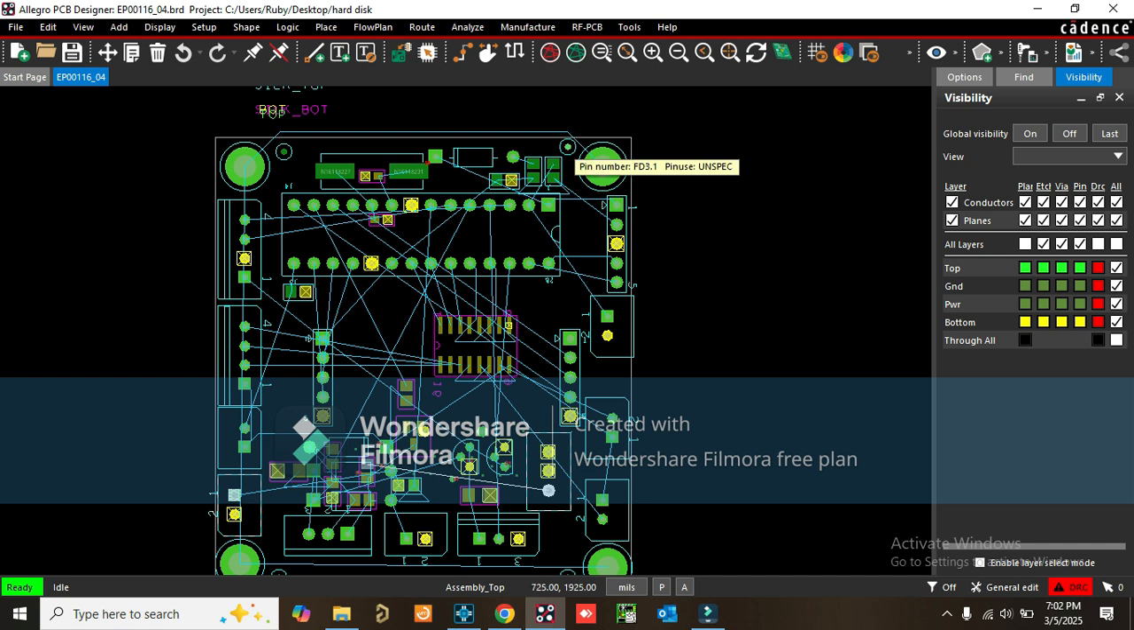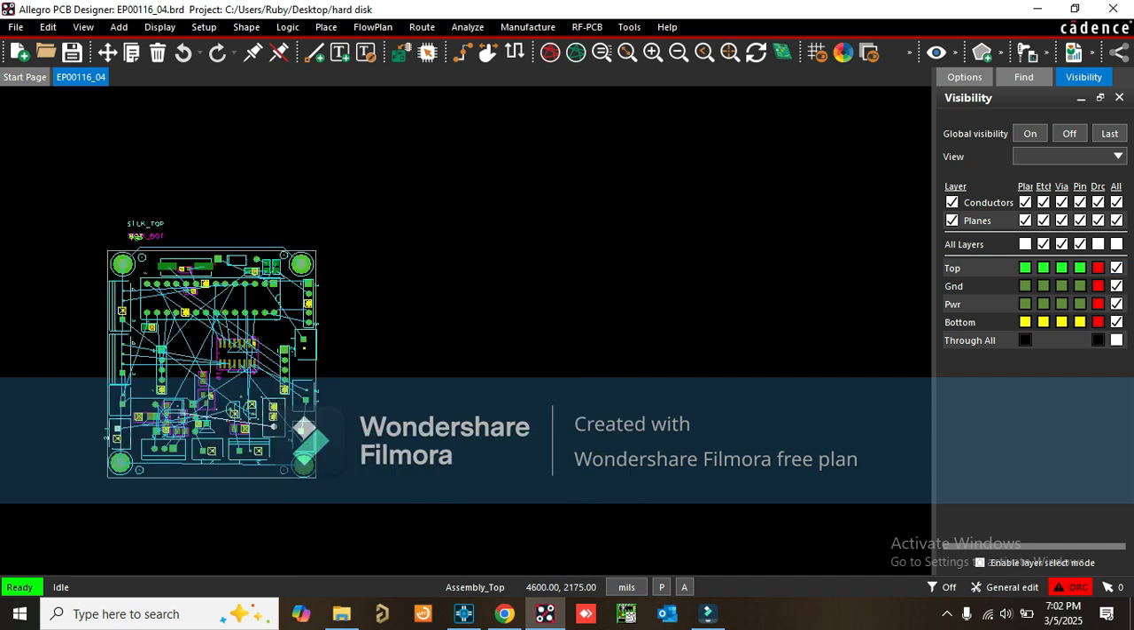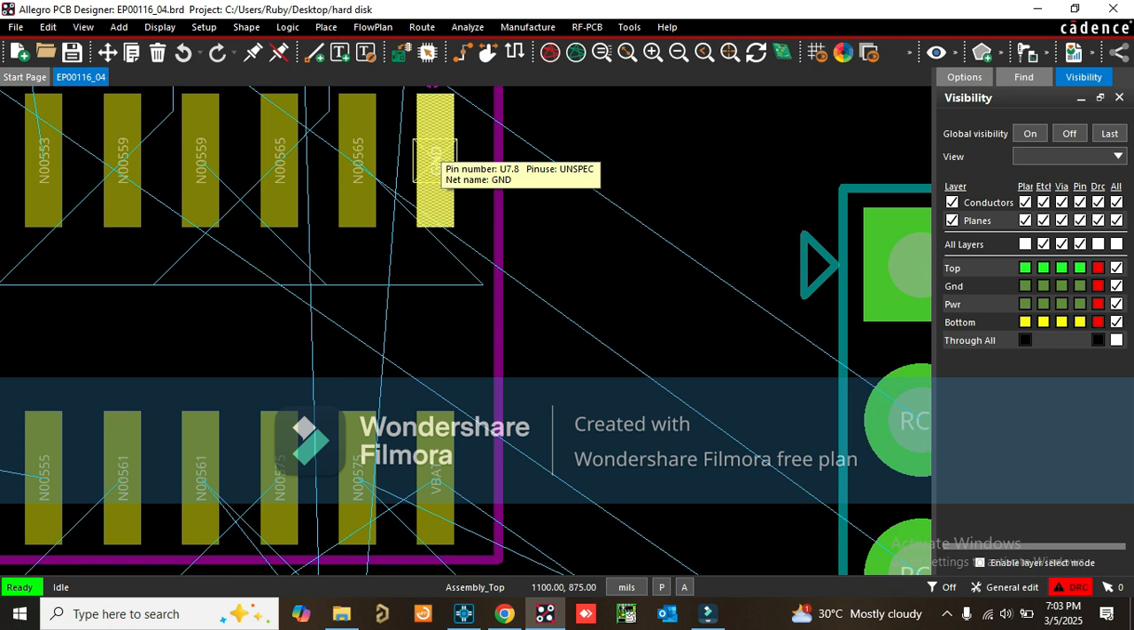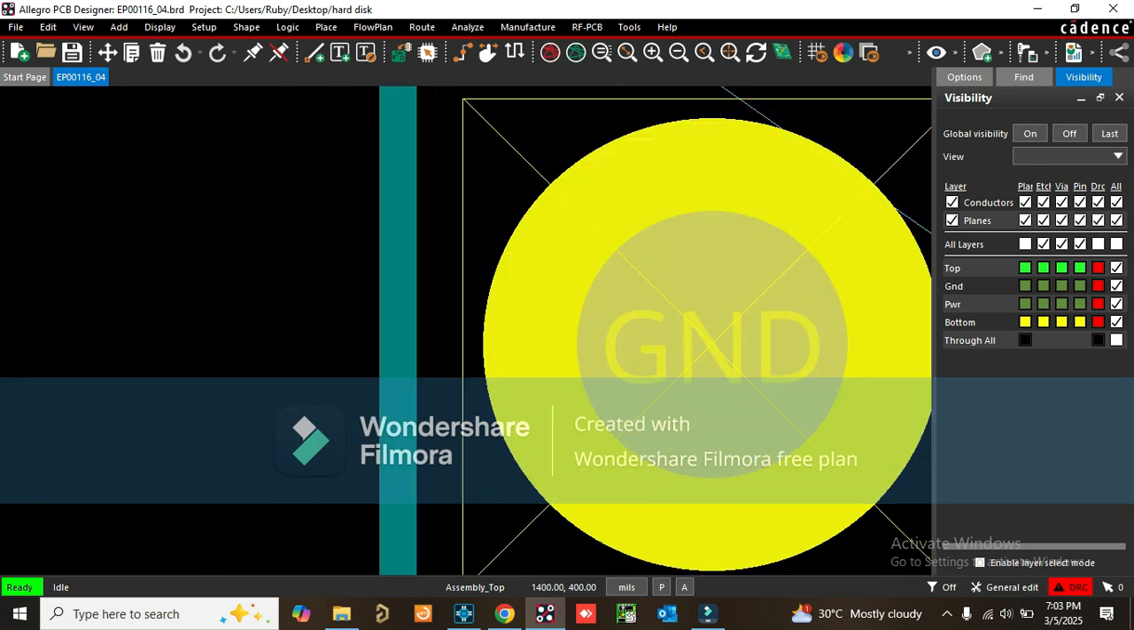Okay, I think it has gone. We have to give apply. Oh no, it has come. See, top, ground, power and bottom. So this is four layers. Now for the four layer board, what we have to do? See, this is the ground connection, all of this, as you can see, is ground.